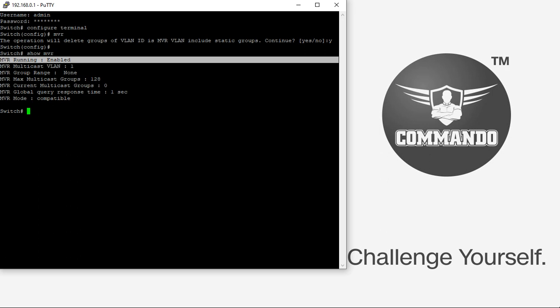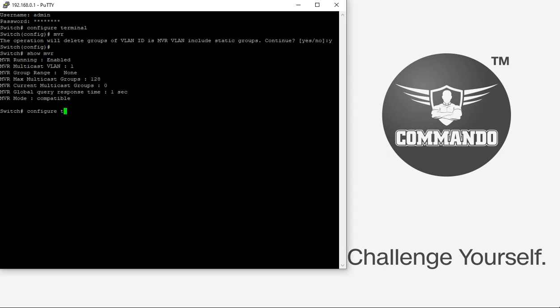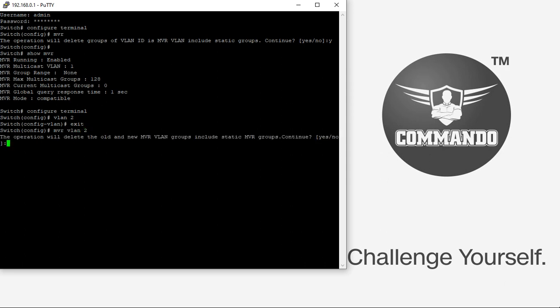So how to configure MVR for VLAN 2? Configure terminal. I will create a VLAN 2 and just give the command MVR VLAN 2. Yes. So I have created or configured MVR VLAN 2.